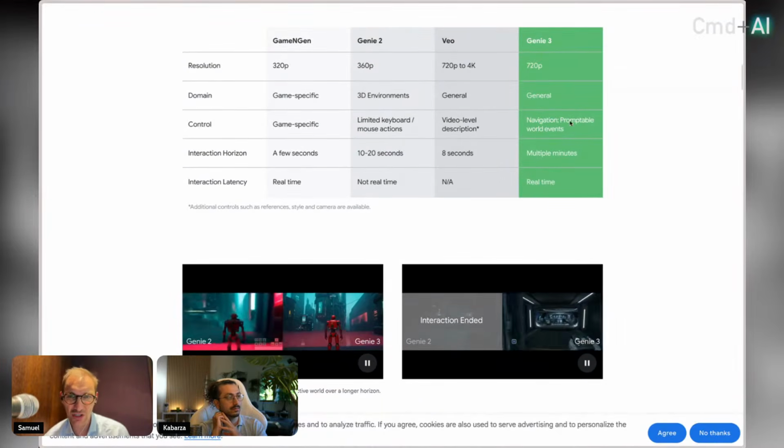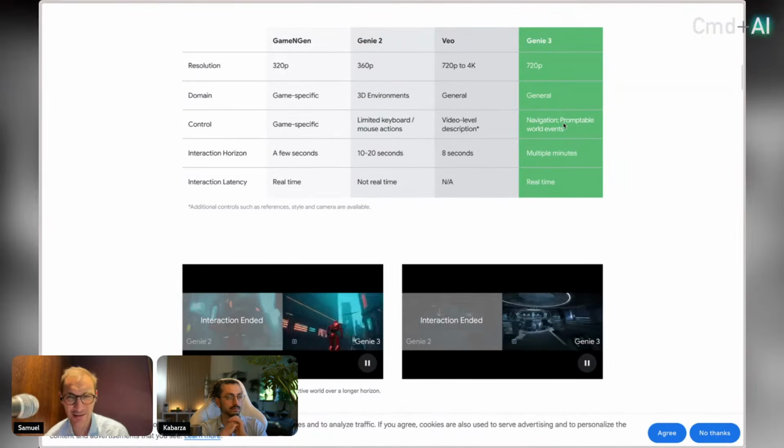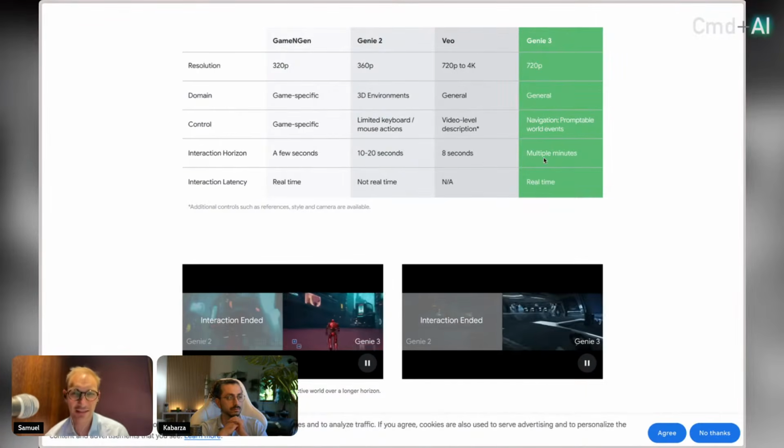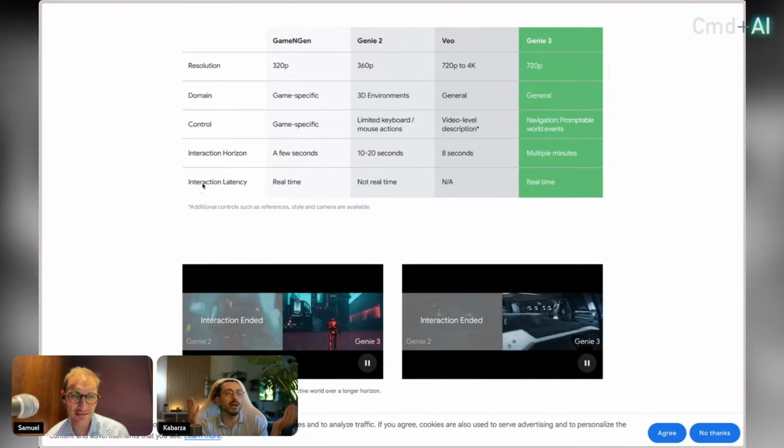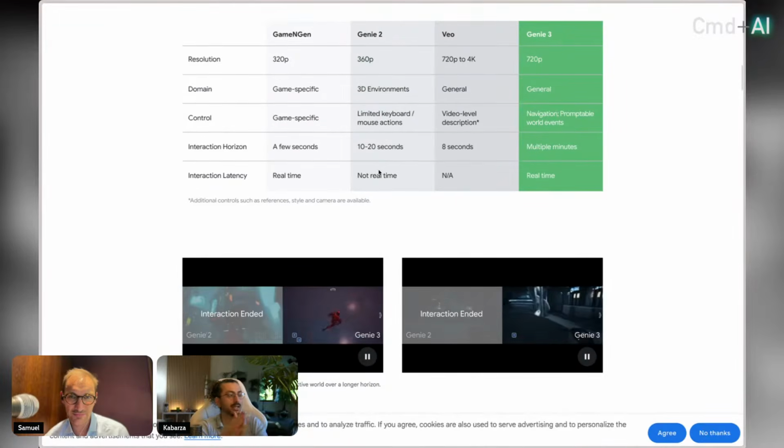Limited keyboard mouse actions, and this is promptable world. Again, don't really understand that, but you can navigate around it. We've gone from 10 to 20 seconds, which is pretty good, to multiple minutes. So that's fantastic. But that could be unlimited, right? If you get to multiple minutes, you could. I don't see a reason for it being limited, because it can just look at the last 2 seconds and based on that continue generating. Or maybe it's something with the context.